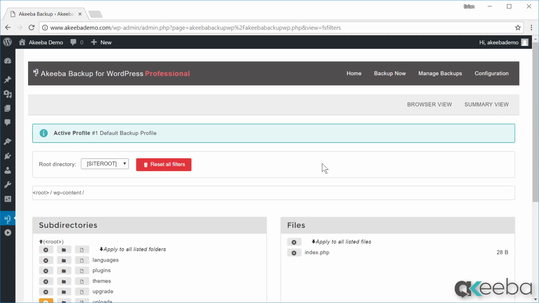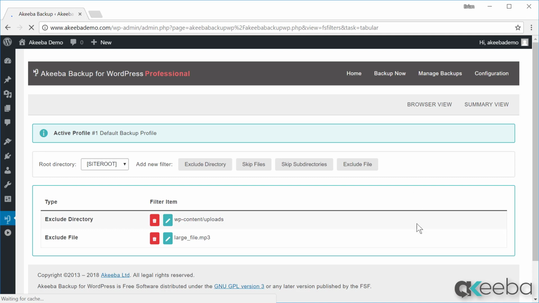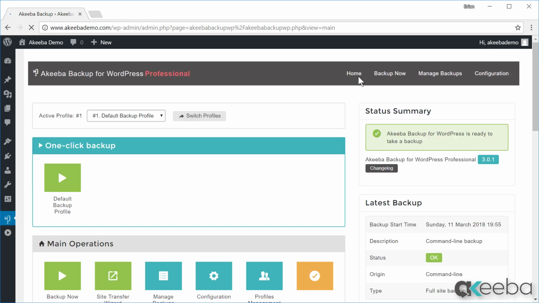Again, we can see a list of all the files that we've set to be excluded by clicking on the Summary View button. You can see I've set it to exclude the Uploads folder and the large MP3. I can now return to the control panel and perform a new backup. Any backup will now exclude those database tables that are not related to this WordPress website and those large Uploads directories and files which I didn't want to include.